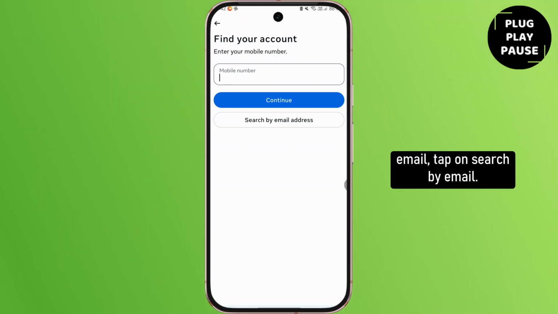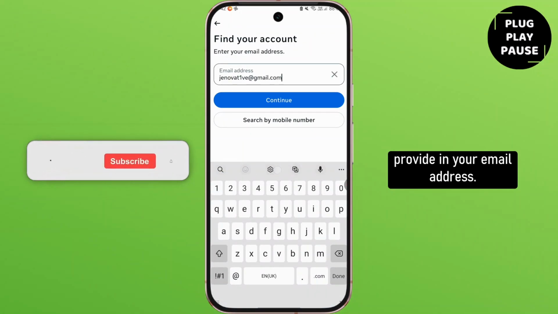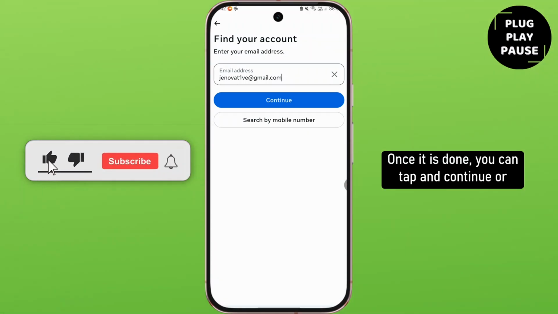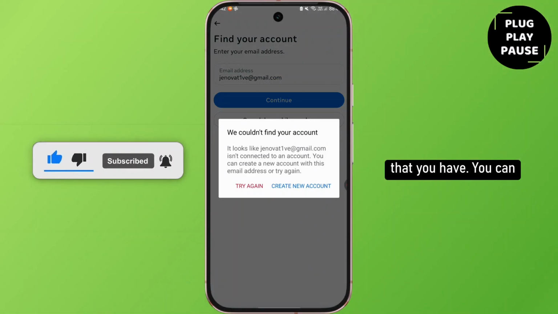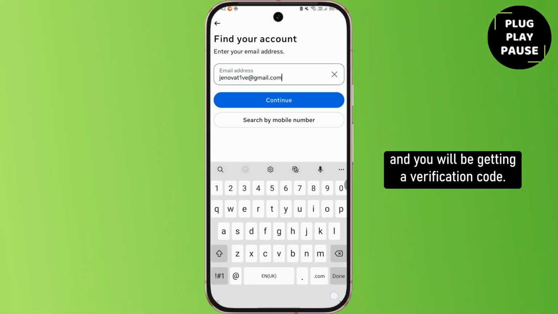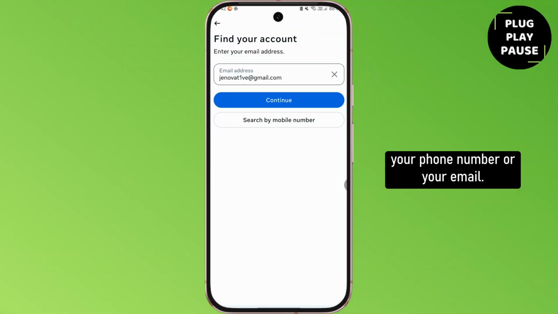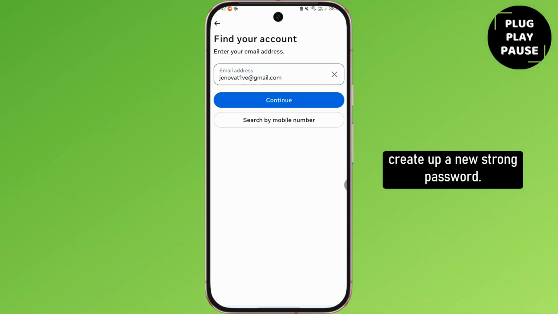If you want to search by email, tap on search by email. After that, just go over and provide your email address. Once it is done, you can tap on continue or search and it will show you the account that you have. You can just go over and view it. And you will be getting a verification code. You need to enter it, either through your SMS, your phone number, or your email. You can enter the OTP sent by Facebook and create a new strong password.